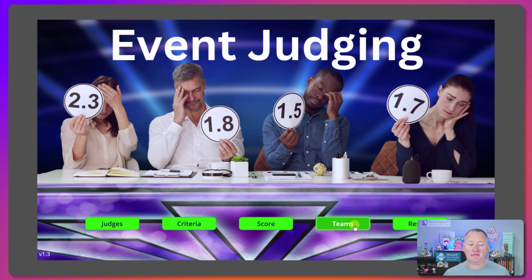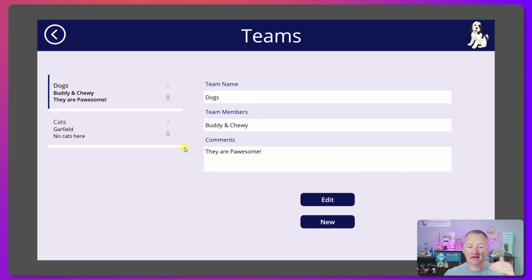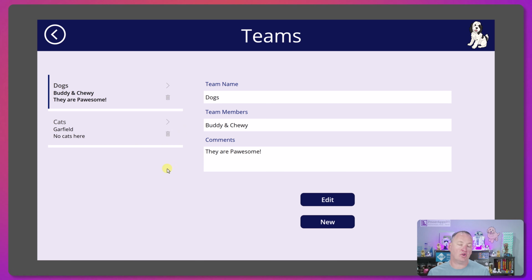If we go over here to teams, we can kind of skip ahead. I literally duplicated the criteria screen and then changed it to use the teams list instead of the criteria list. This is just where we're going to track the different teams. We've got four or five different teams competing. We're listing the team members.